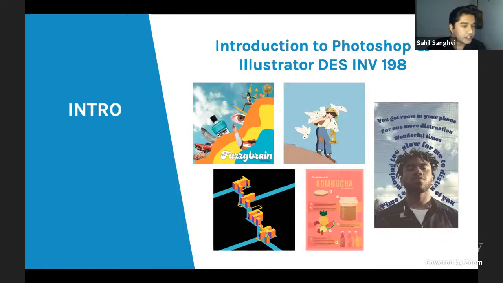And then I think we have some example work right here. So you can see we've got a couple of examples here, some illustrations, a couple of infographics, some isometric art, and a lyric poster. So this is the kind of stuff you can expect to learn how to create in Intro to Photoshop and Illustrator.